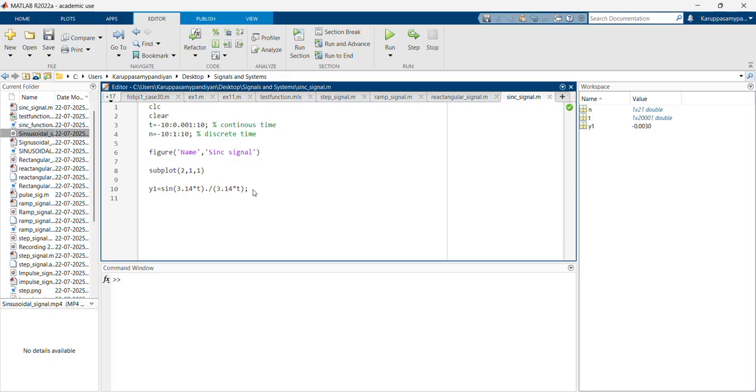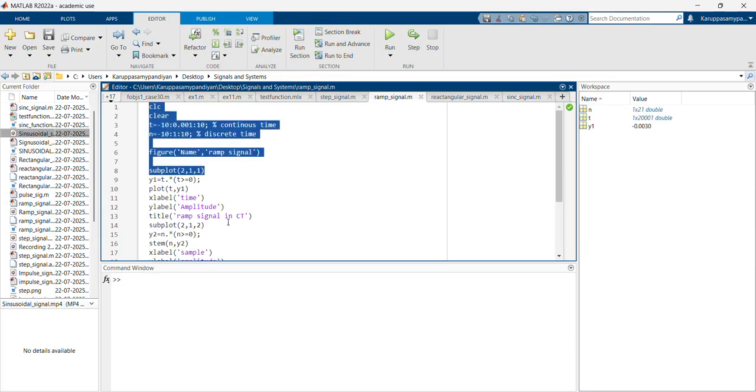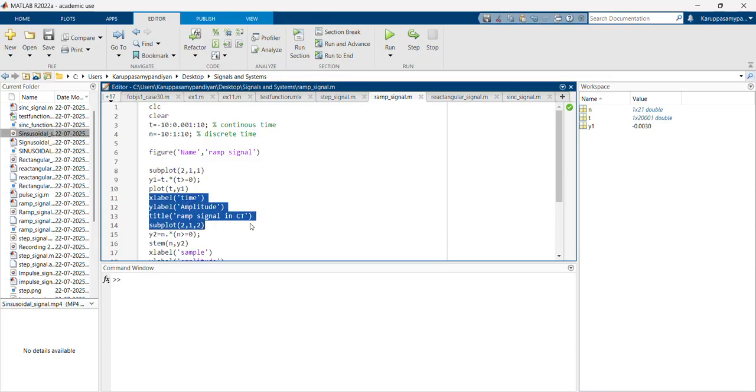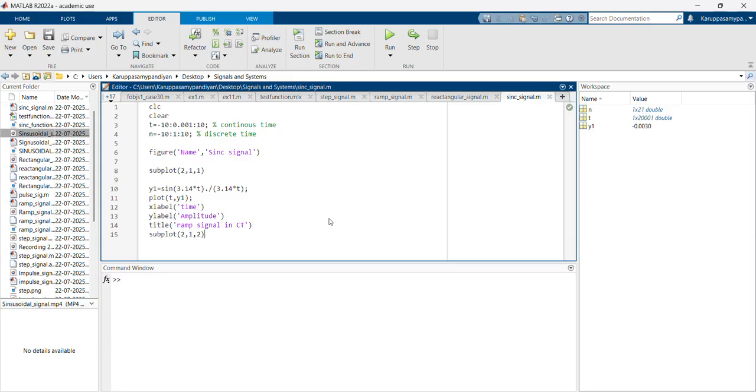Now I go for a plot: x-axis data, then y-axis data, right? This is going to make a Sinc function in continuous time. Now I label the x-axis and y-axis, and I'm also going to keep the title of the plot. So let me rename this as Sinc signal in continuous time.